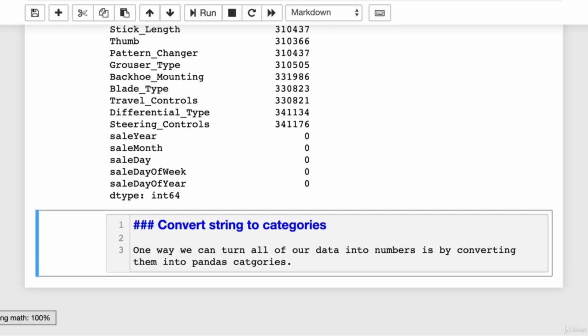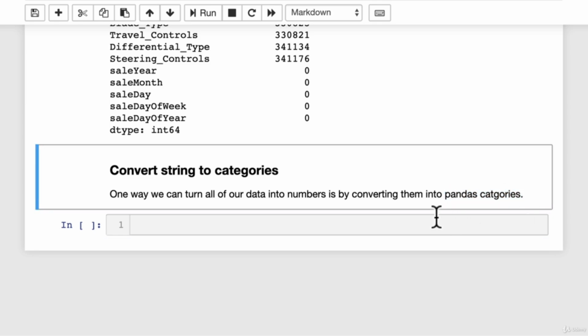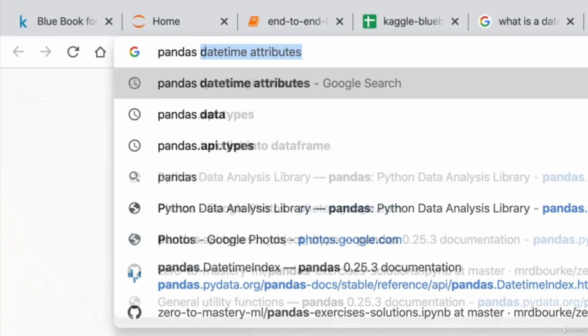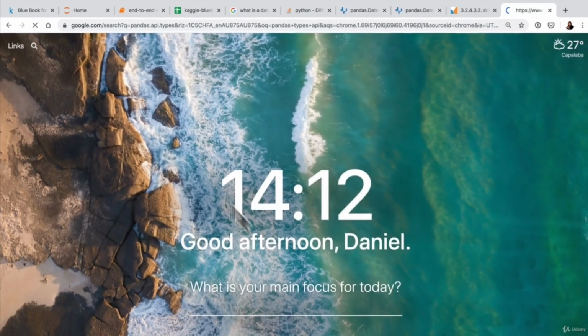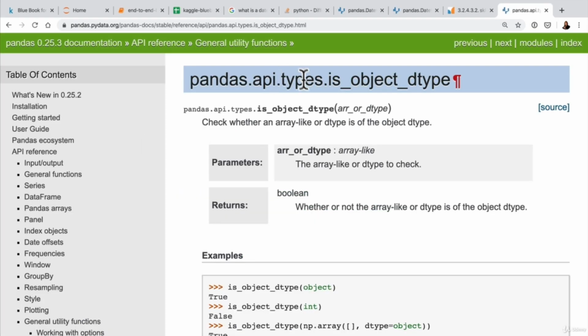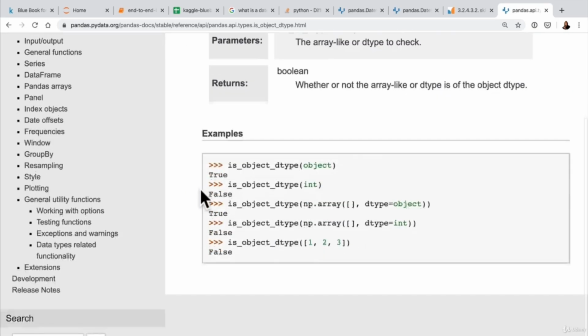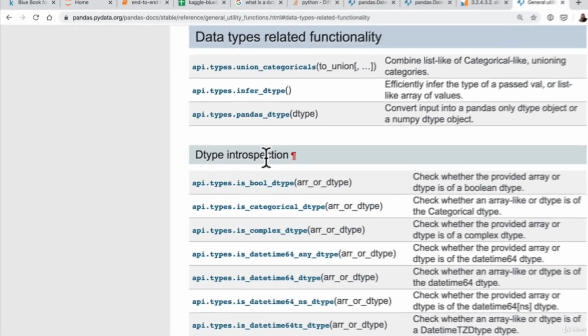So like the datetime object that we saw when we imported sale date, Pandas has another data type called category. Let's have a look at the Pandas types API. Oh, there we go. This is probably a bit better. We can see this here. So pandas.api.types. Where can we have a look at this? Utility functions, data types, related functionality.